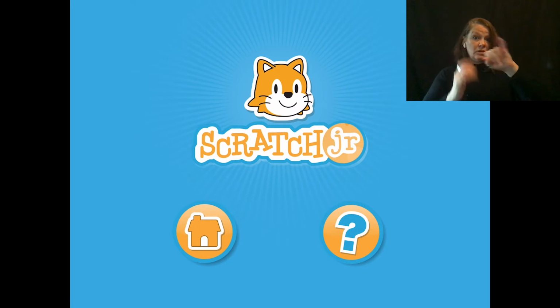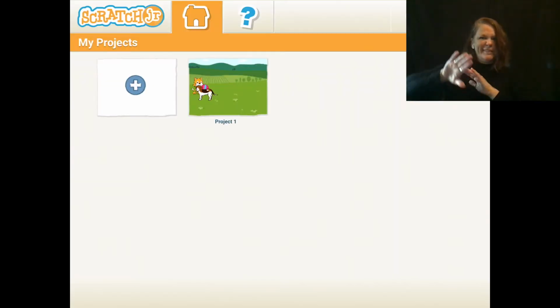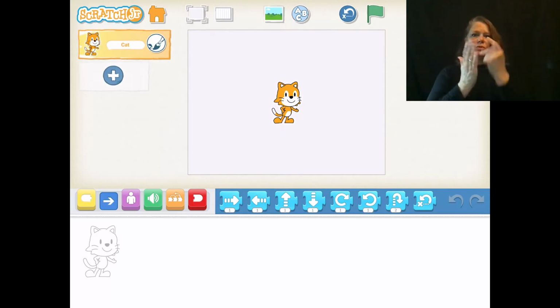So to get started, let's select this house here on the left. This will bring us to the Projects menu, and to make a new project, you click this piece of paper with a plus on it. So this brings us into our project, and this is where we'll do all the programming.